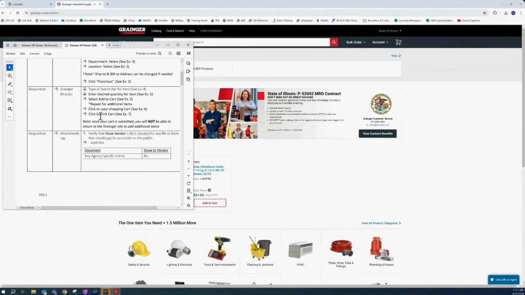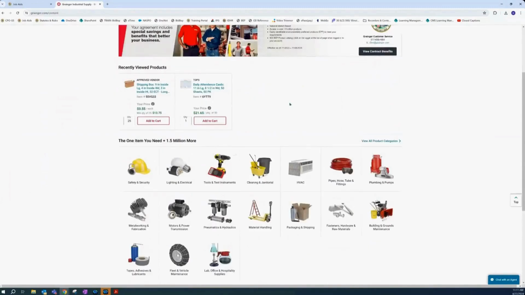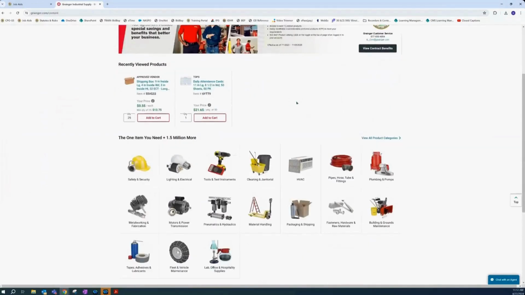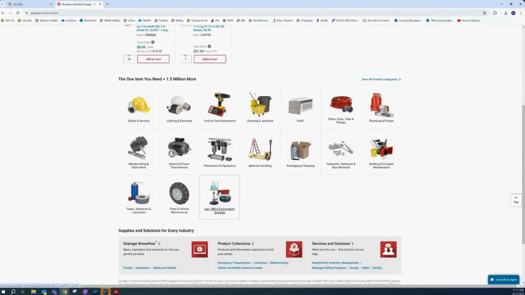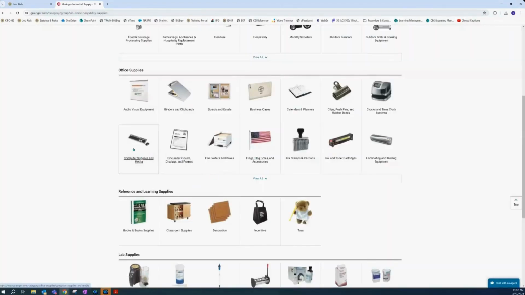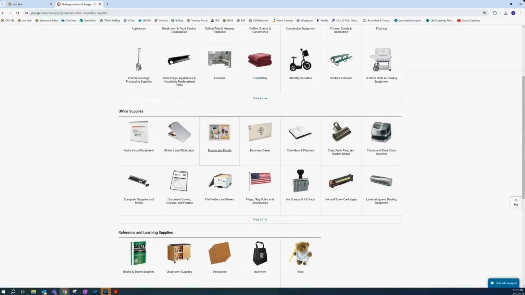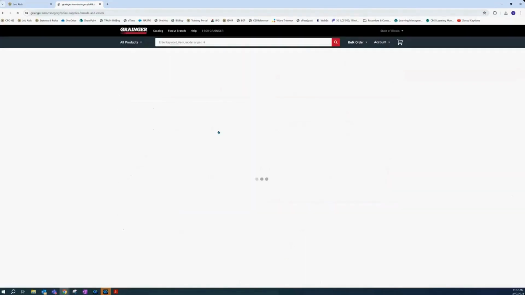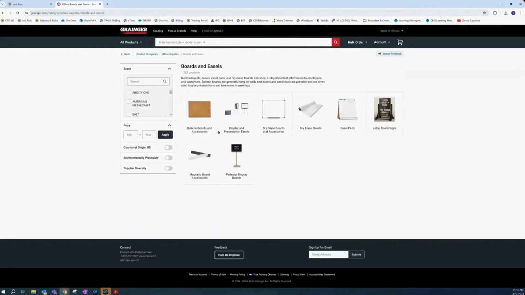You can also browse and see what it is that's available on Grainger and add things to your cart as you're shopping. It's just like any sort of other web-based shopping that you've done. So we can see what we have. I'm interested in some lab, office, and hospitality supplies. So I'll click on that. And then here I can see I've got some boards and easels. So I'll click on those.